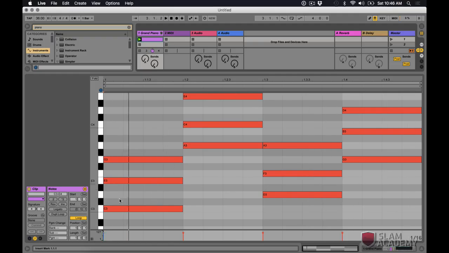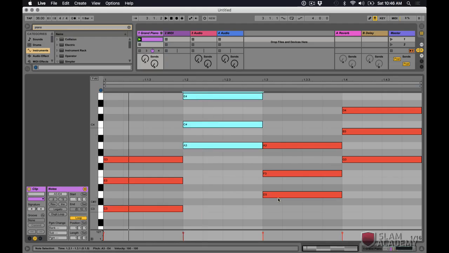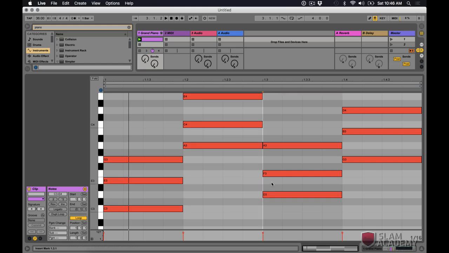Okay, so the chord progression I have here is C major to A minor, to D minor, to G major. So I have C major, A minor, D minor, and G major.